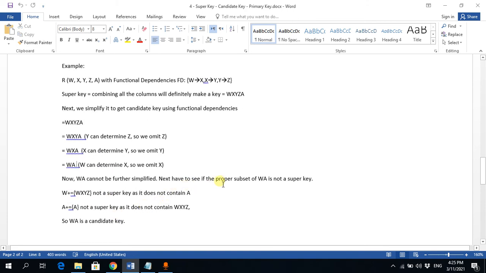Now after simplifying this super key, next we have to see if the proper subset of WA is not a super key. The proper subsets of WA would be W or A. If you take the attribute closure of W, W can determine W, W can determine X, X can determine Y, so we include Y, and Y can determine Z, so we include Z. So the attribute closure of W is W, X, Y and Z, but it doesn't contain all the attributes of the table because it doesn't contain attribute A, so it is not a super key. Similarly, the attribute closure of A is simply A, and still it's not a super key. So you can say that no proper subset of WA is a super key, so WA is a candidate key.